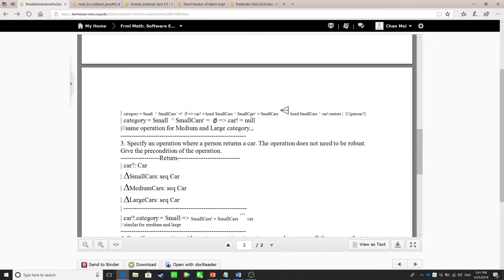Here is small cars prime equals small cars, and we remove the head. We remove the head of small cars. So we give the head, the first element of small cars, make it output, and then we remove that from the sequence because it's already been rented. So this is how we remove.